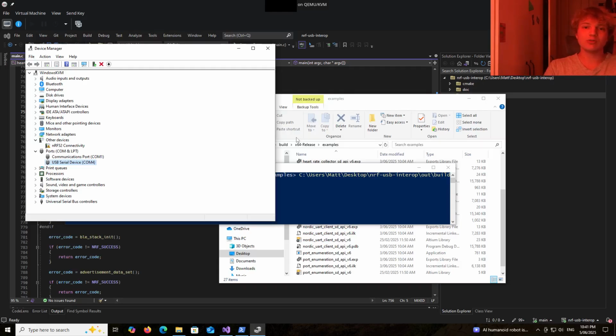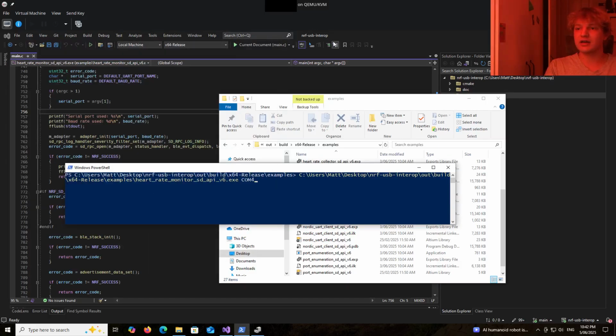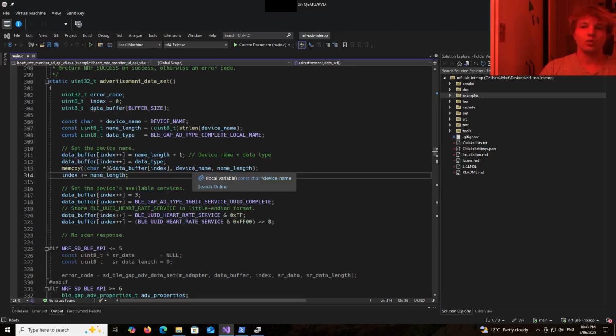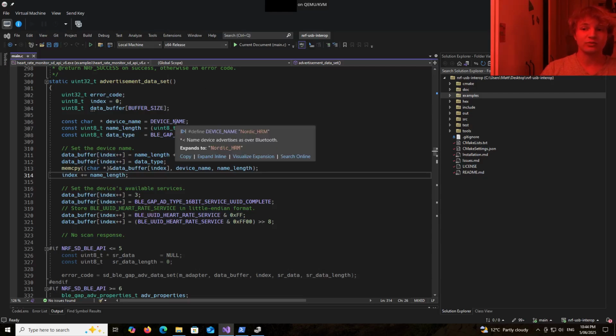So what this little USB actually does is pretty cool. It shows up as a UART COM port. It's sort of like USB CDC, and it'll let us talk to it. What we've got over here is this Nordic library that they've provided and an example. This one is a heart rate monitor. We're going to have a look at where they set up the advertisement data. So remember, we've got the device name, which is going to be Nordic HRM.